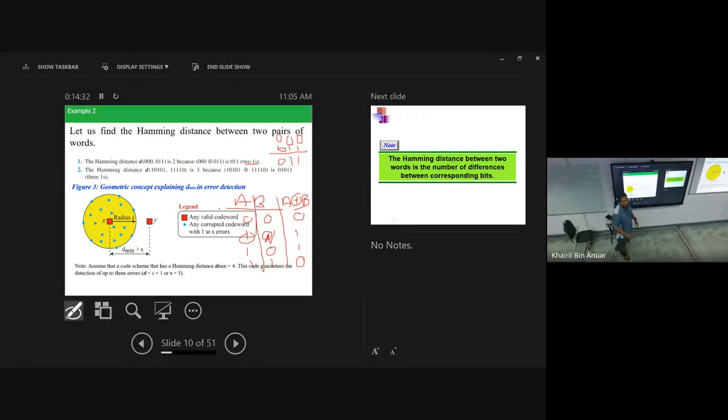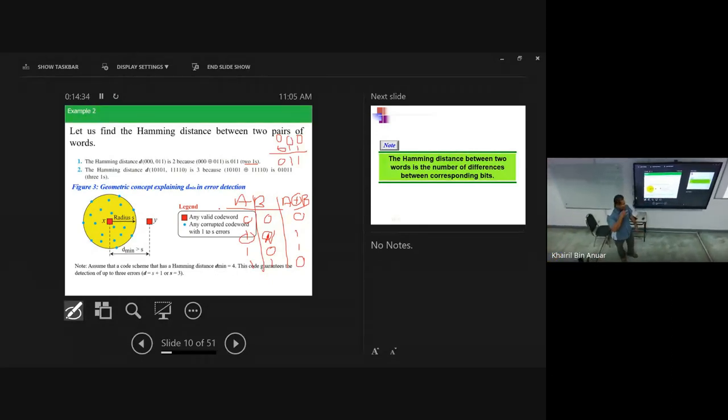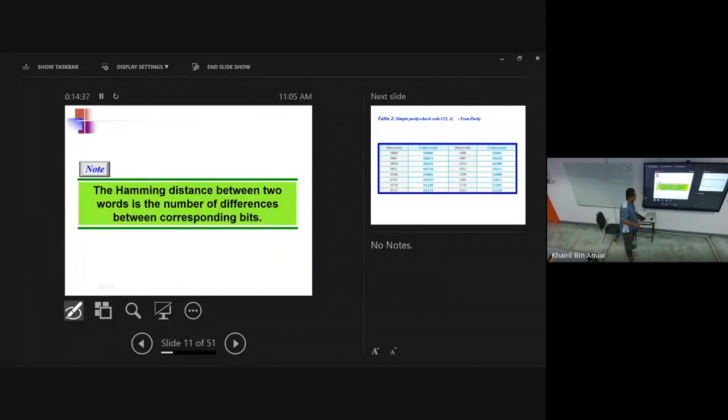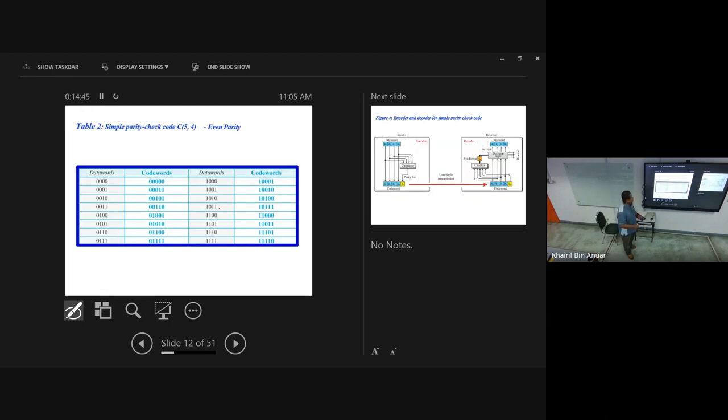Code decode. So any questions so far? No? Yeah, so Hamming distance between two words is the number of differences between corresponding bits. Okay, so this is the table. Say that C(5,4), C means that this is the code word. So 5 is the total number of bits in the code word itself, and the 4 is the number of data words. Okay? So code word and data words.